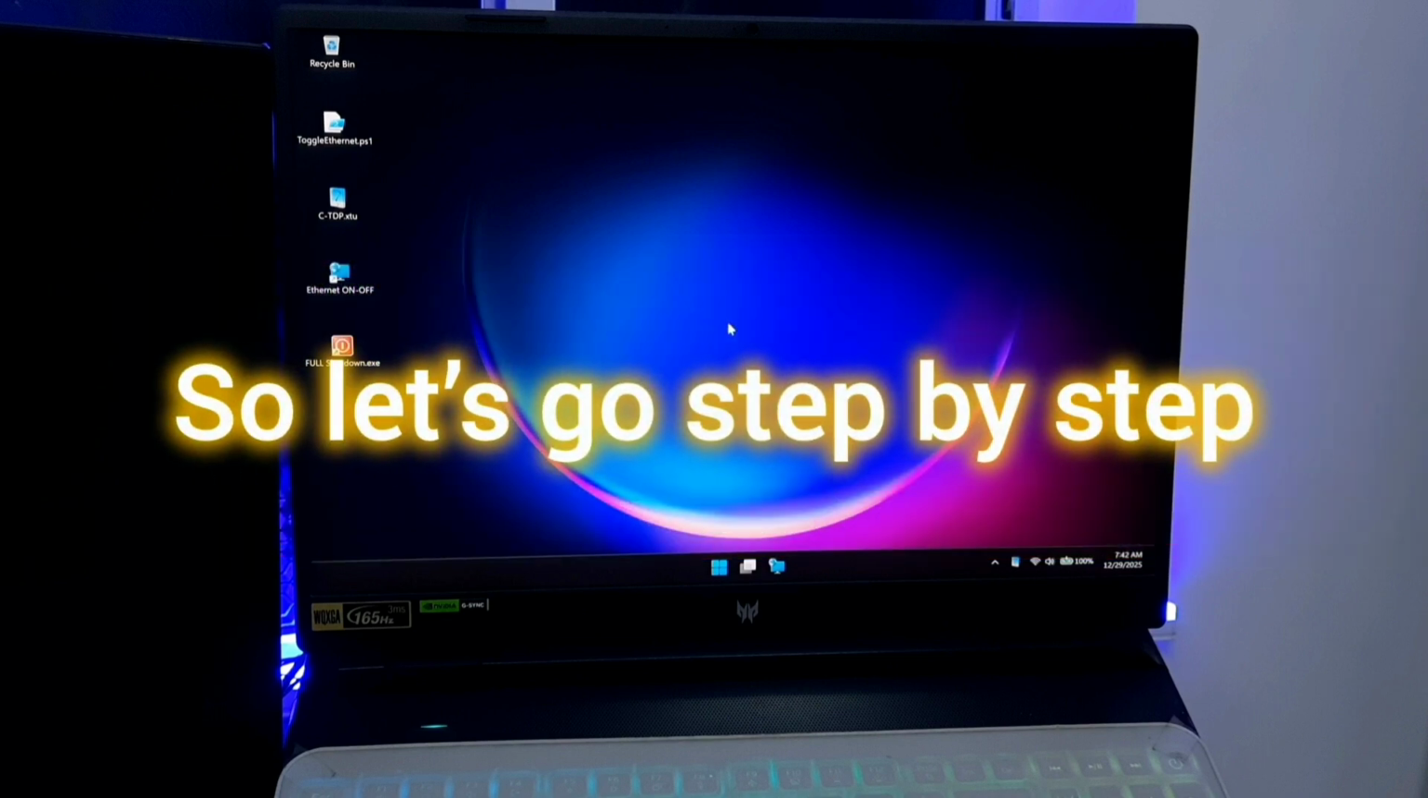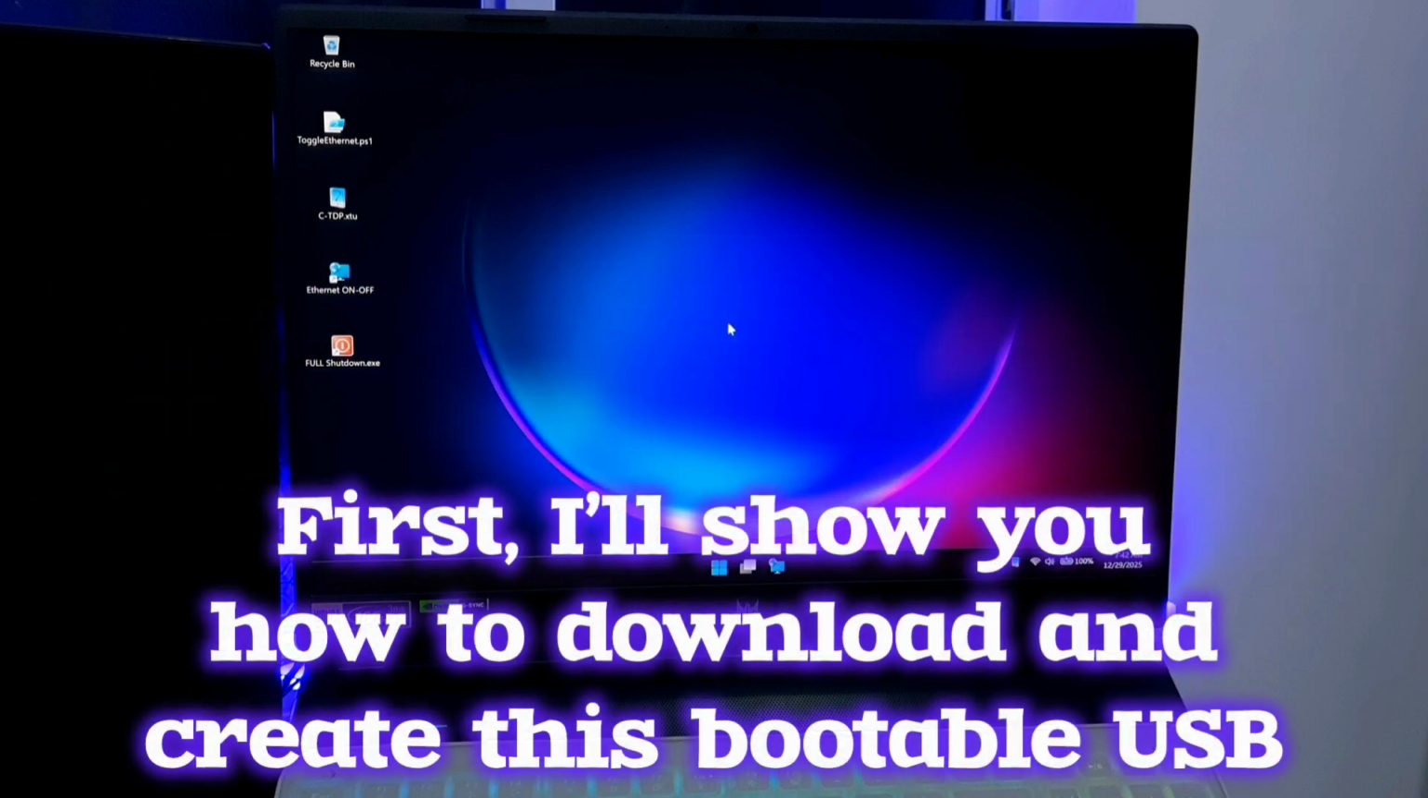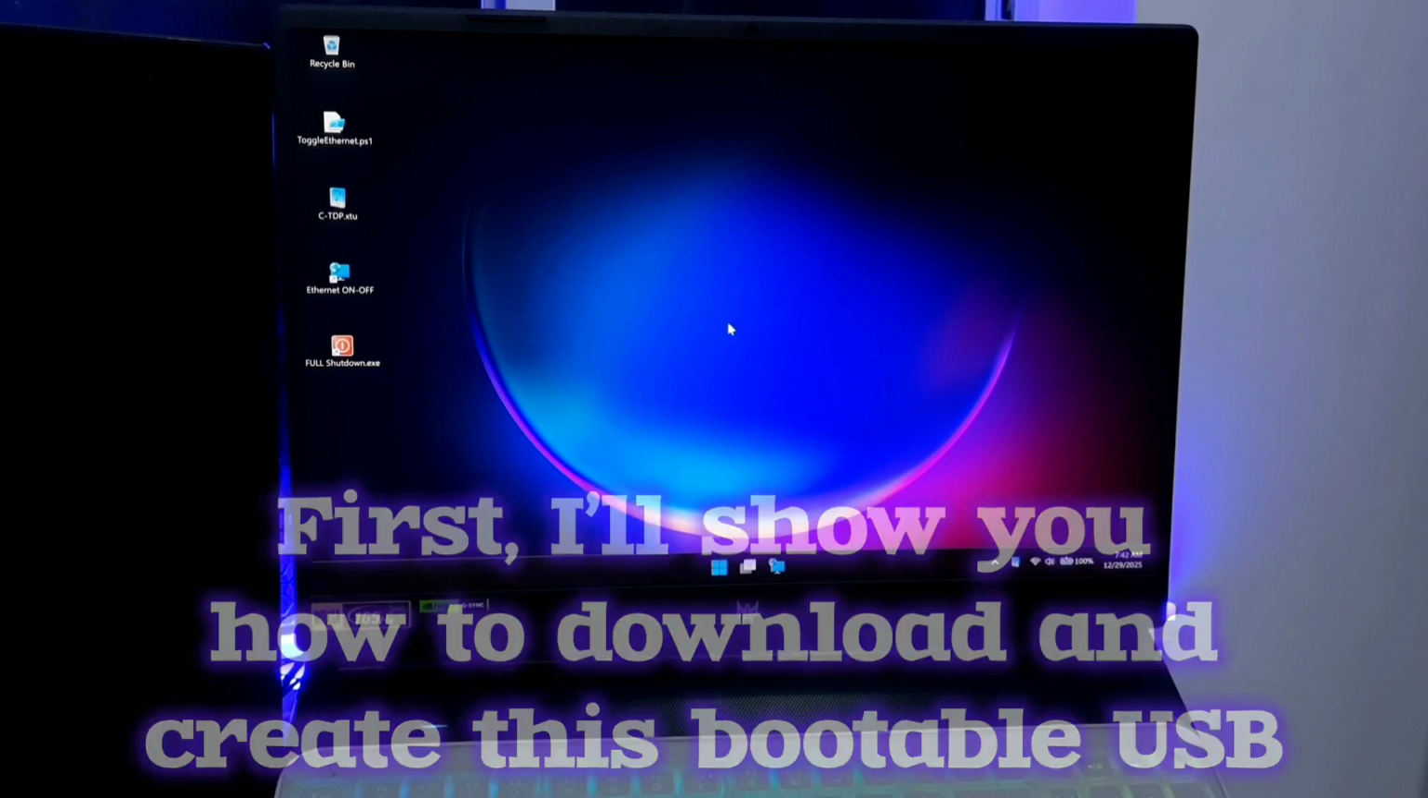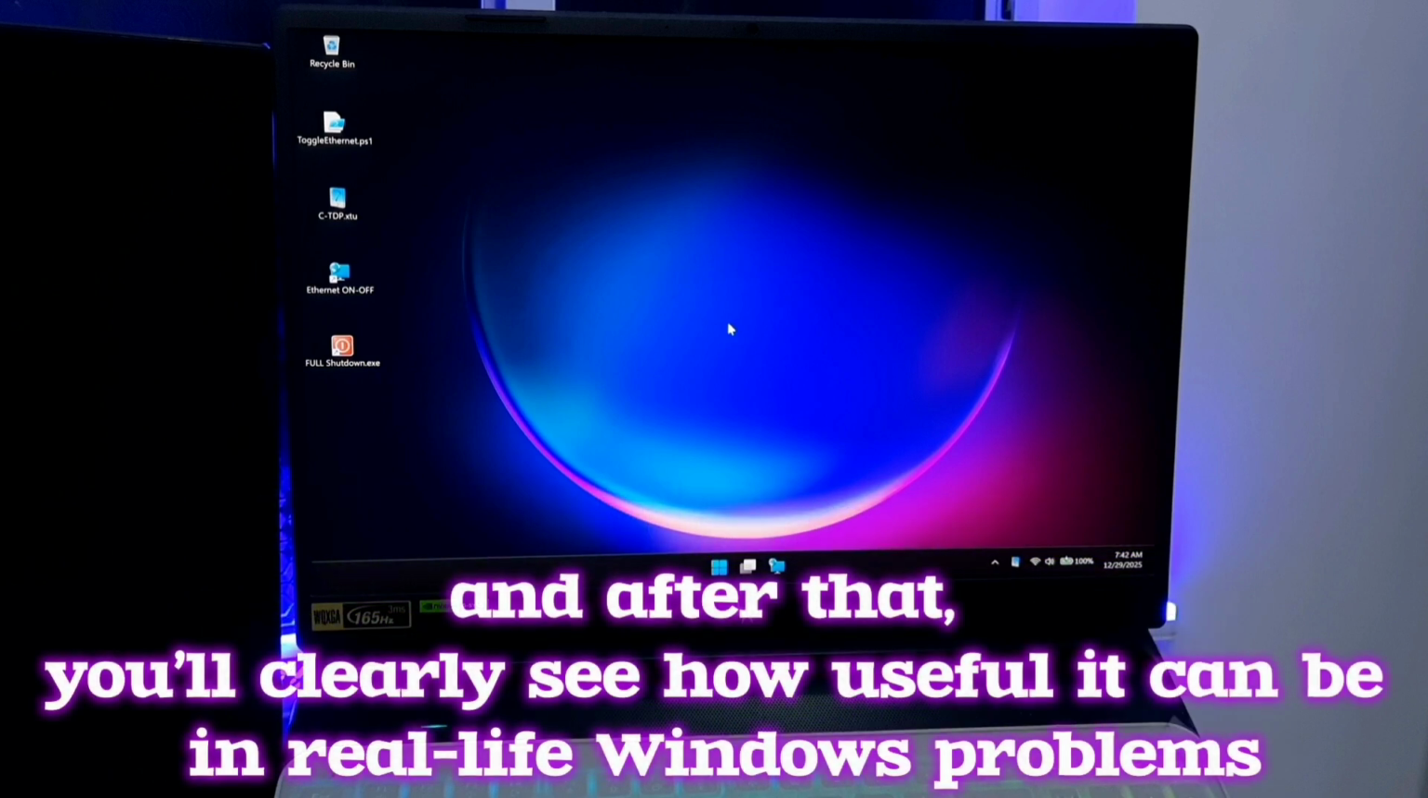So let's go step by step. First, I will show you how to download and create this bootable USB. And after that, you will clearly see how useful it can be in real life Windows problems.